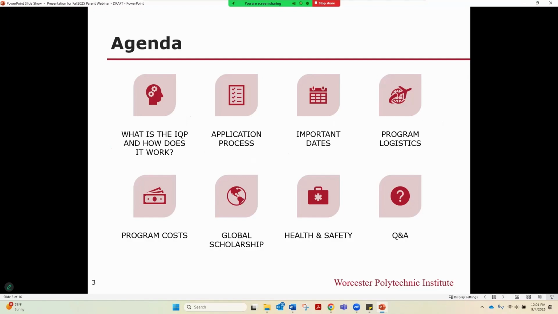So in terms of what we're going to go over today, we, again, want to talk a little bit about the IQP. What is it? How does it work? We'll talk about the application process, so how students apply to be considered for the program, provide you with some important dates, program logistics, talk a little bit about costs and the global scholarship, and close with some health and safety information. And then finally, we'll get to your questions.